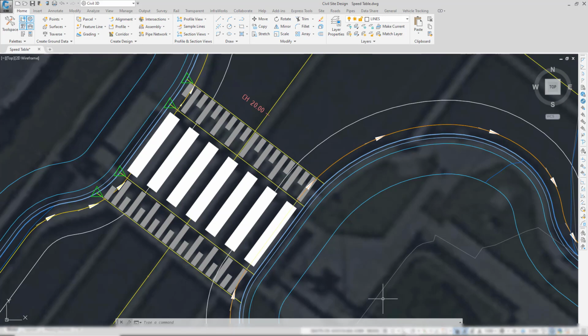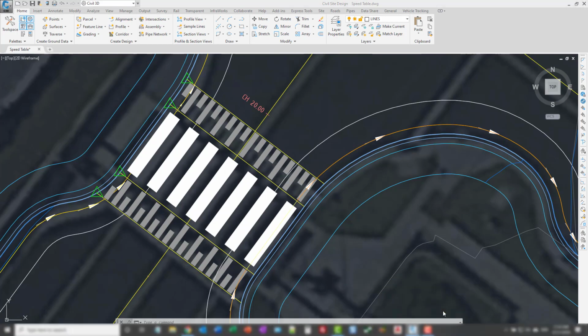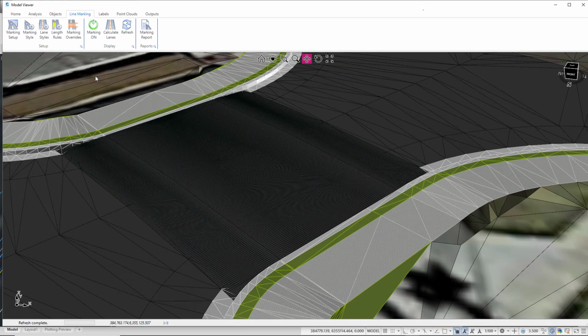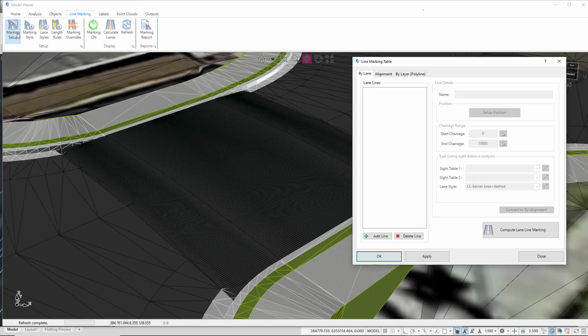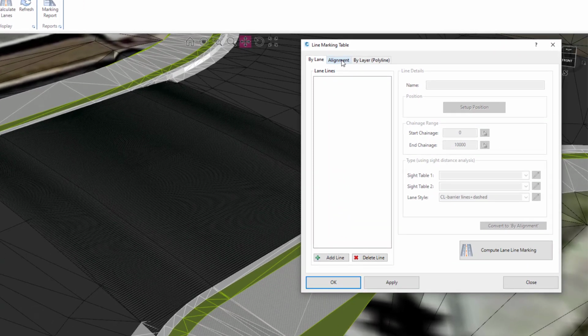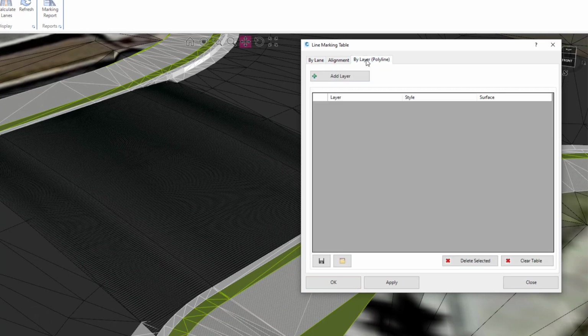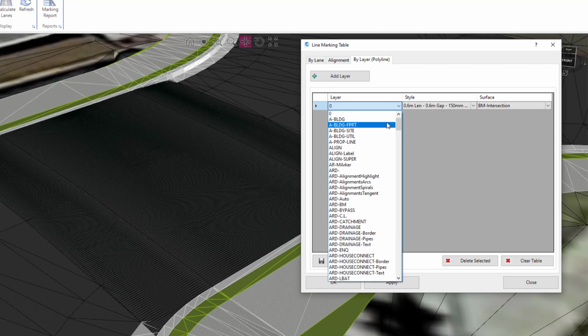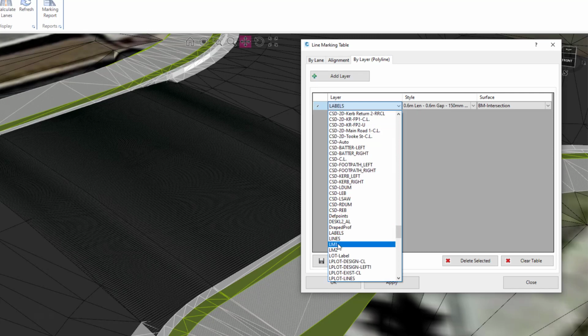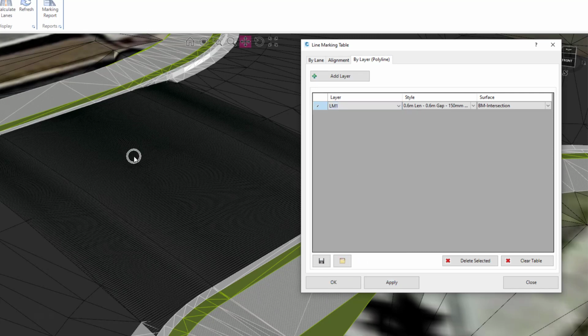But to have these added into model viewer, we're just going to pop back in. We're going to go to the line marking tab and click on marking setup. You've got a few different options in here, but because we've already created these polylines on layers, we can just simply use the file layer option. We're going to click on add layer, and the first layer we're going to click on is LM1. This represents the polylines that are on the raised section.